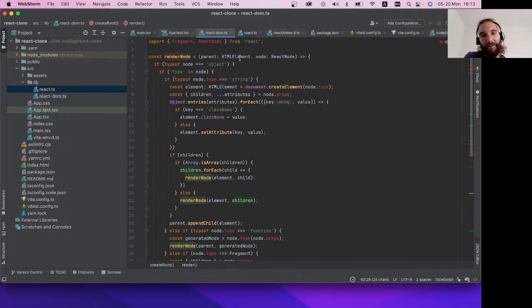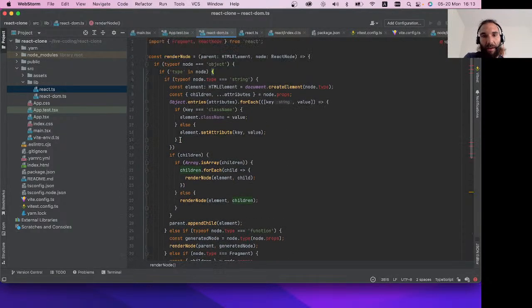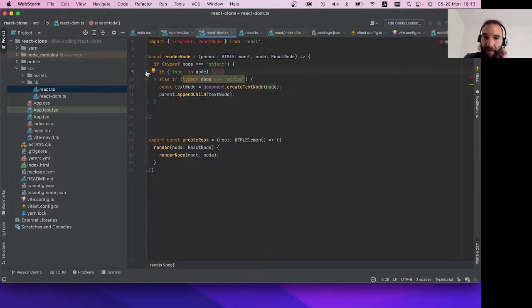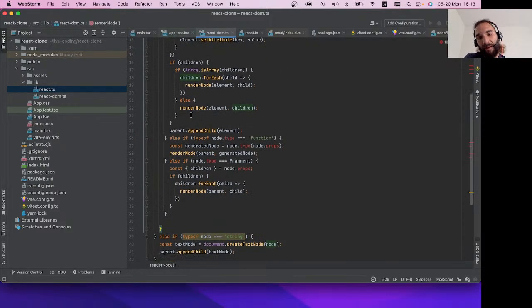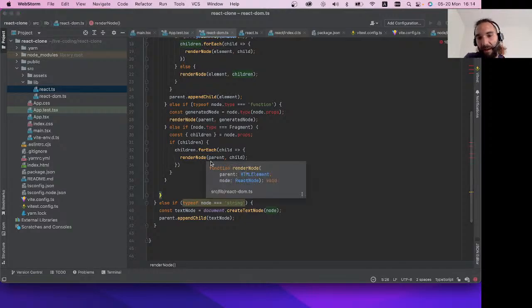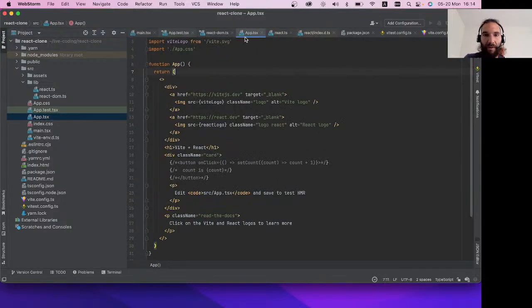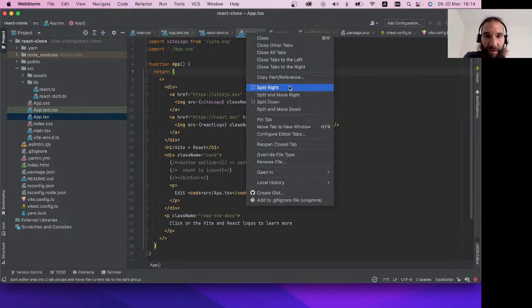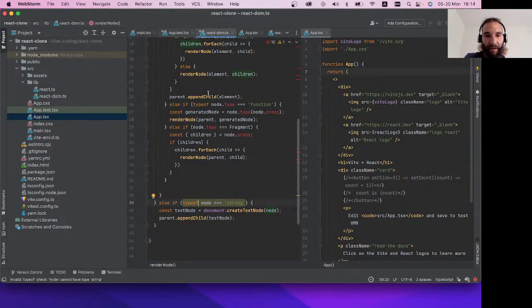And now, as we saw, the type of the node can be multiple. It can be an object, and in case of an object, it can be a React element, or it can be other ones that we didn't cover in this test. The second one, it can be a string, and that is the case when you have a text element. So let's have our app open on the side so we can see the cases.